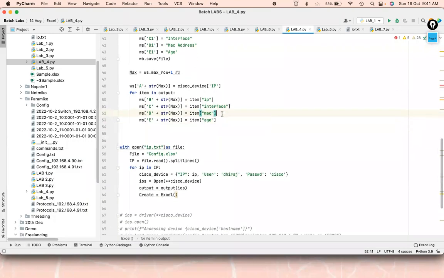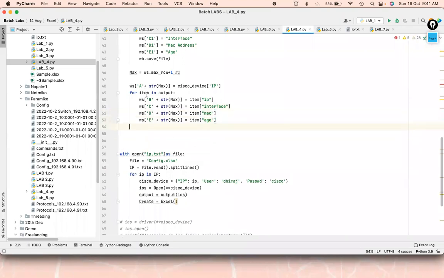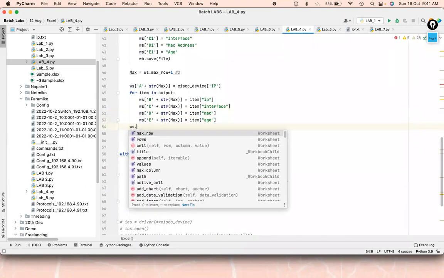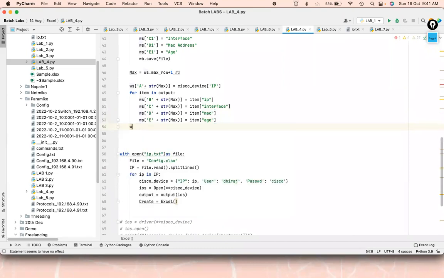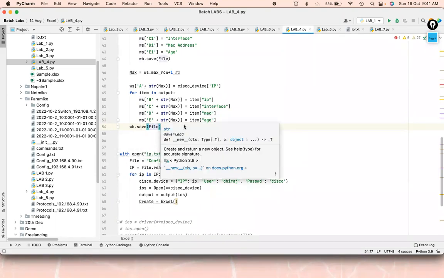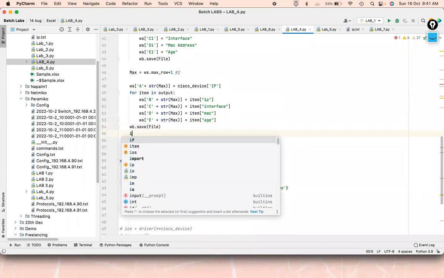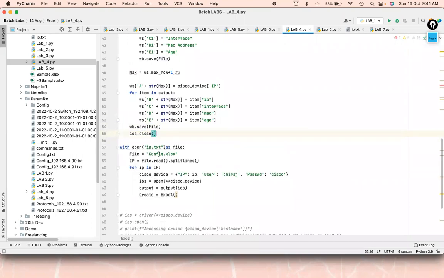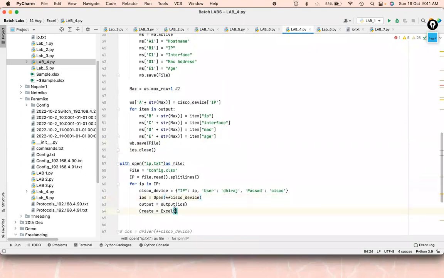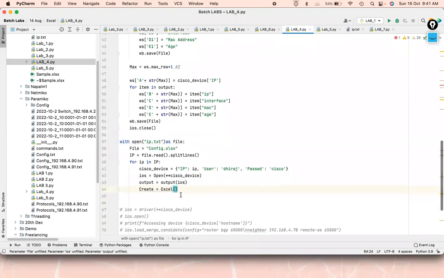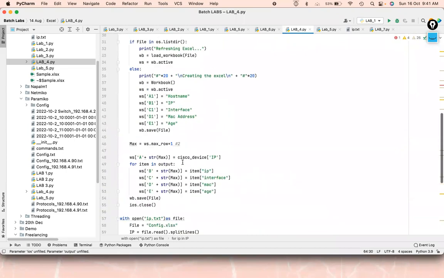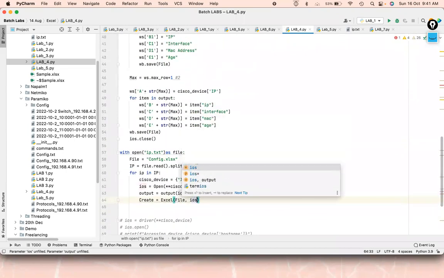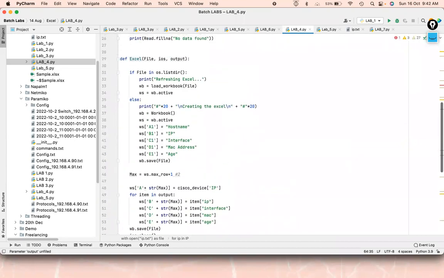And after that, we have to again save our Excel. Don't save your Excel inside this loop. WB dot save and capital file. We are saving our file and we are closing our iOS connection here only. iOS dot close. Right? Now we have to call this Excel function, so what parameters does it include? I'll pass file. What is the second thing? iOS. I'll pass iOS. Third thing is what? Output. I'll pass out.